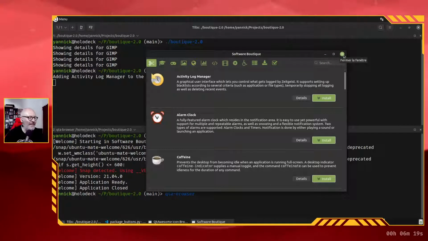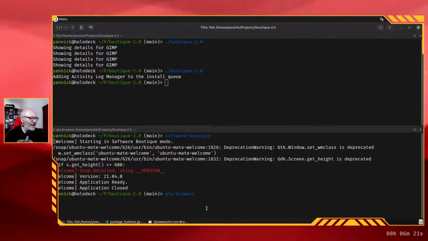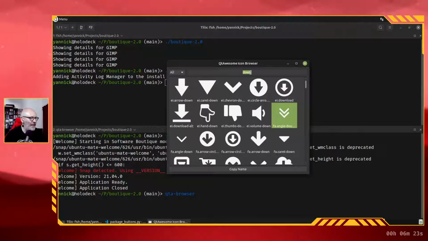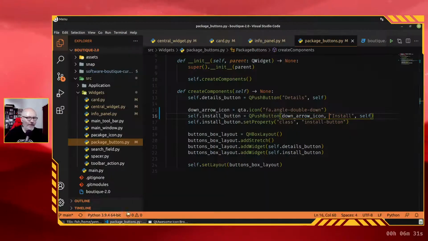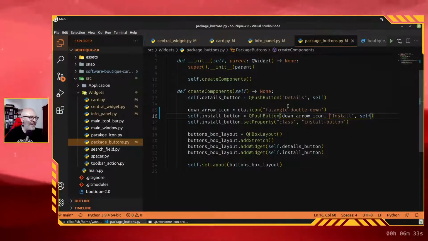Let's see. And I said I was going to invert that, so my guess is I want the angle double up arrow, which is this one. Copy name. That's the one.